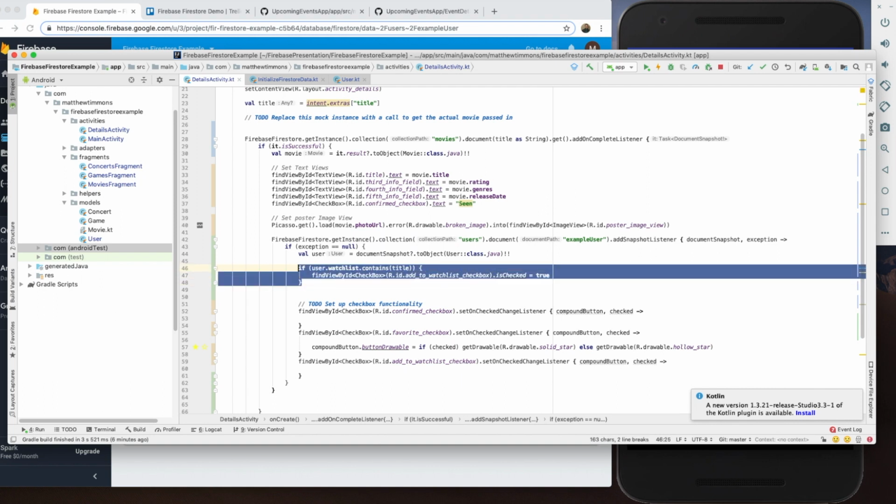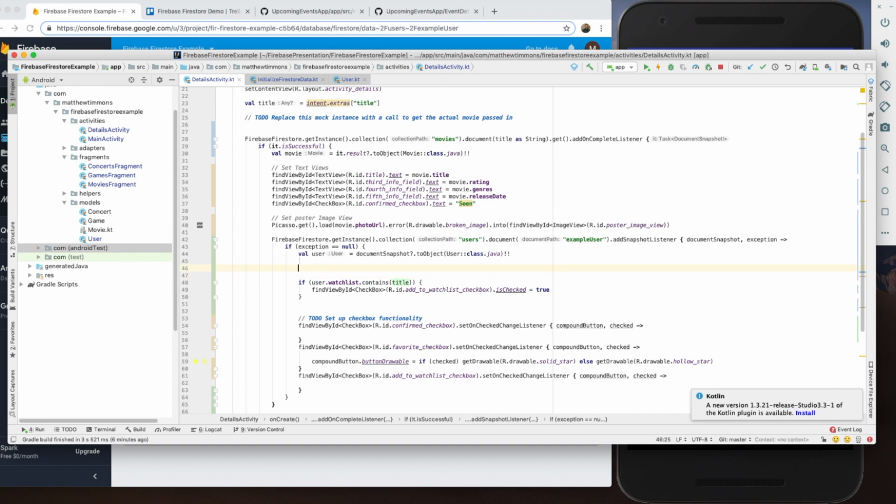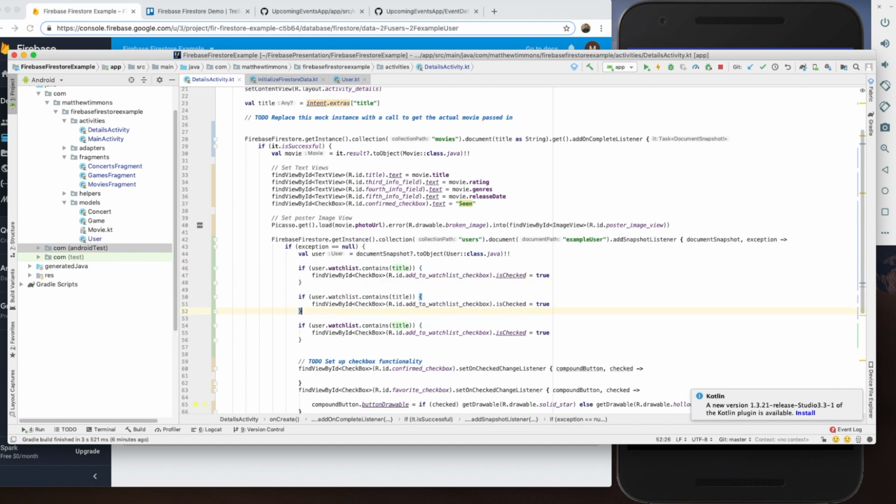And then the other two checkboxes are going to be very similar, so I'm going to go ahead and copy and paste this, and then just change the word watch list to whichever list is correct for this one.